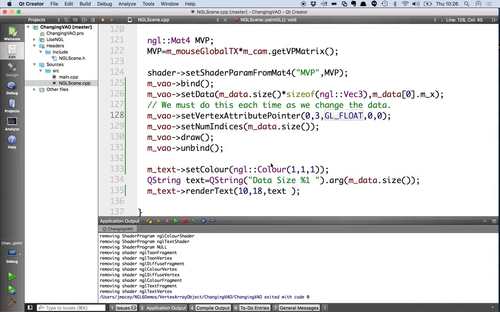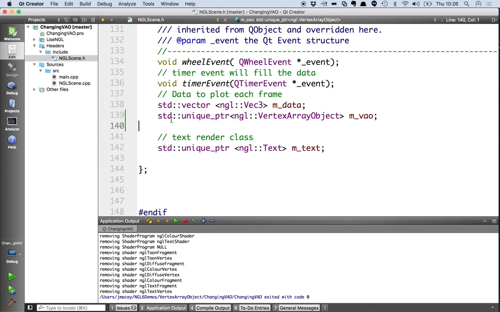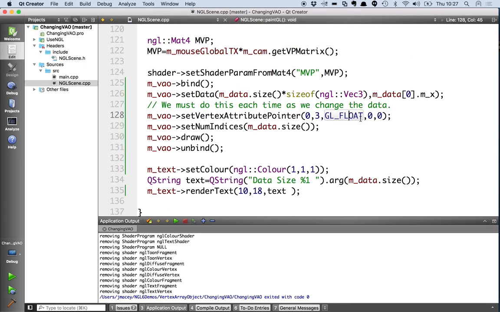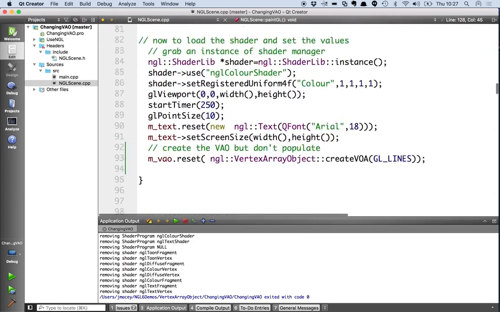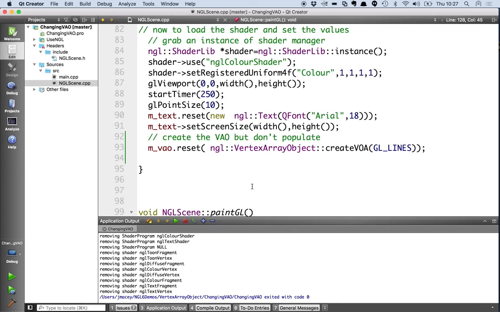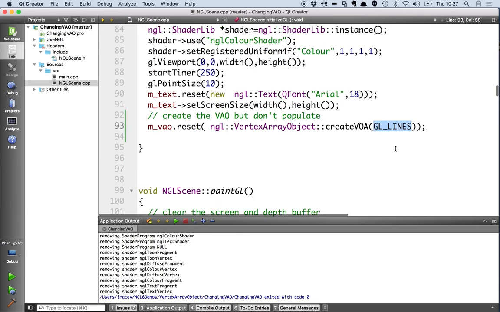The next demo is slightly different: what I'm going to do is now have the VAO as a class attribute. So the VAO is there. I'm storing it in a std::unique_ptr just to ensure that it's managed correctly. So there's my mVAO there. Then when I start up my initializeGL, so I create my basic GL, you can see here I'm just resetting that, creating a new VAO with lines. That will just set that up as normal.